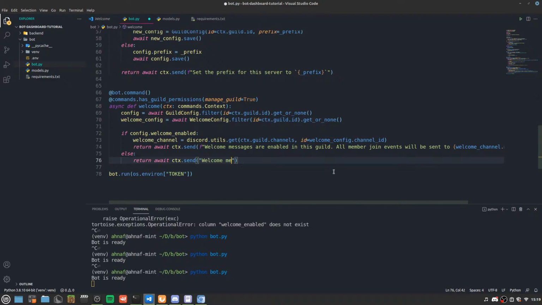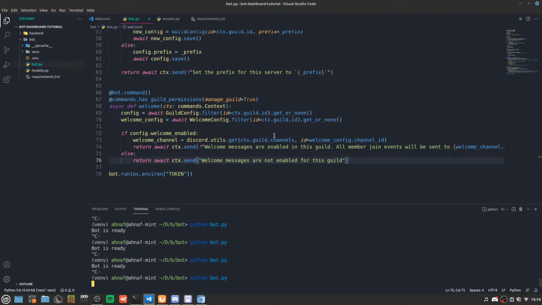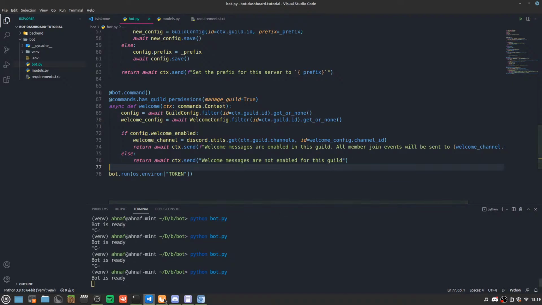Welcome messages are not enabled for this guild. Okay, yeah, so we have this command. It's basically going to show if we have a welcome messages configuration or not for this.